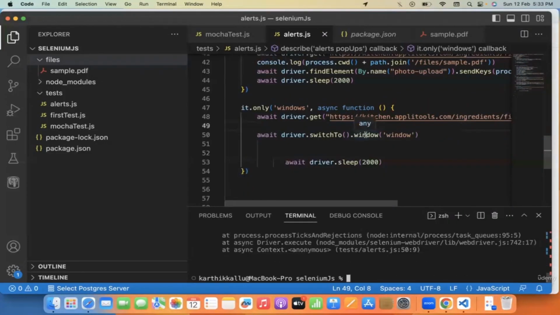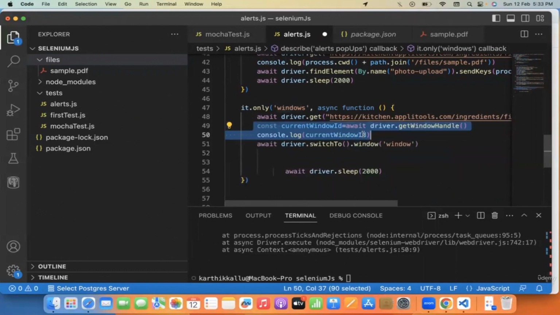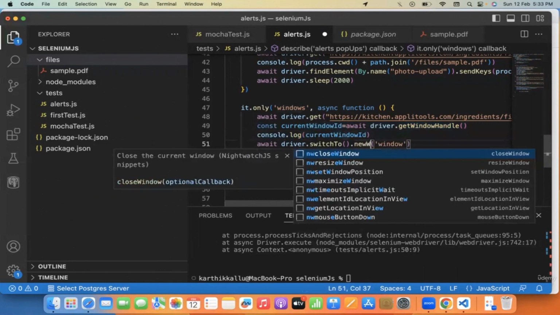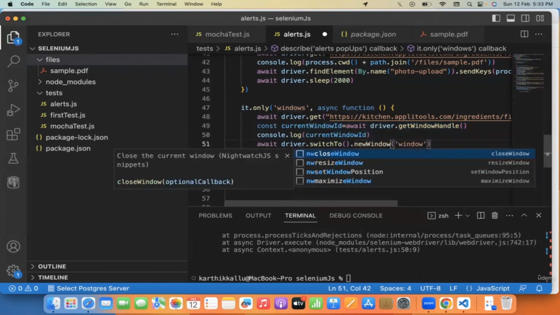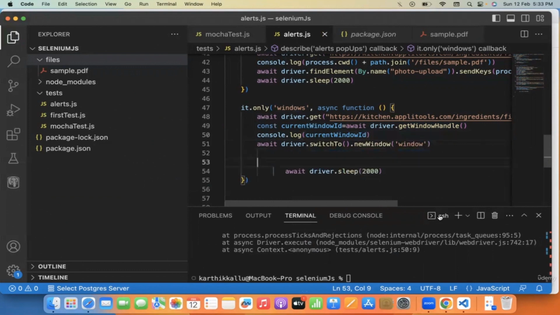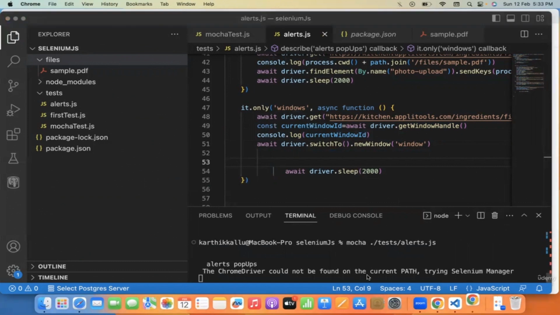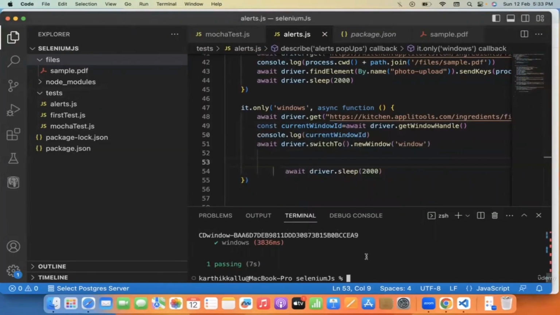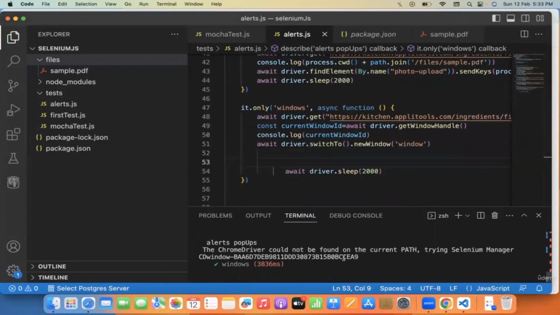Okay, this one is strong, guys. Sorry. This one is, I got it now. This one is new window. Now let me show it to you. You see, it opens a new window. You see, this is the ID, the window ID.